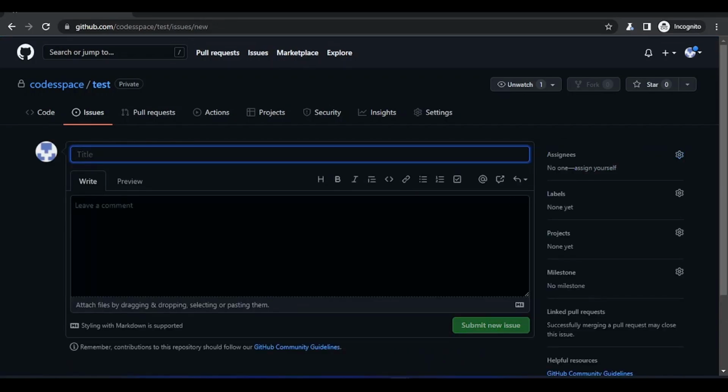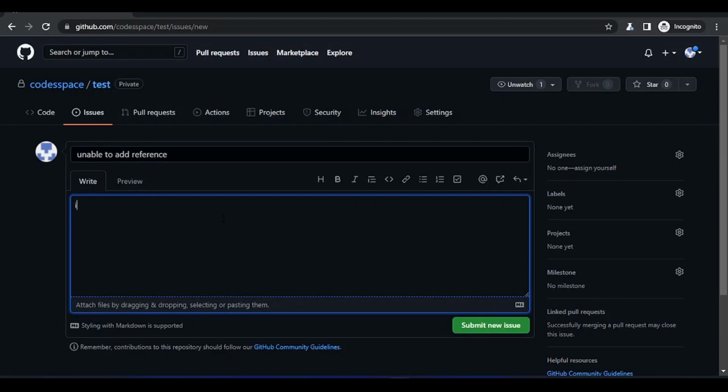Let me say, unable to add reference. Let me say I am having issue adding reference to, let me say, ted.txt file. Okay, let me submit. You can see there are a lot of resources here.